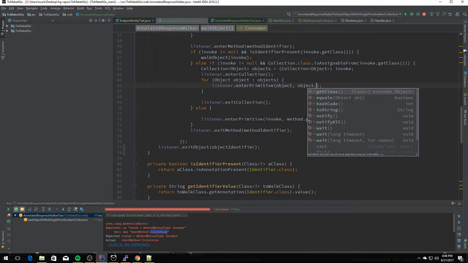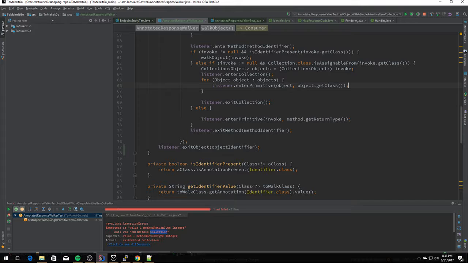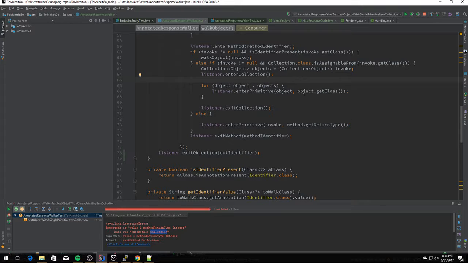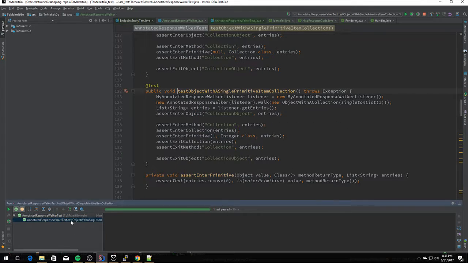Object class. That will potentially cause a problem later, but we'll write a test to check what happens on nulls. There we go. Look at that, my tests pass. Okay.